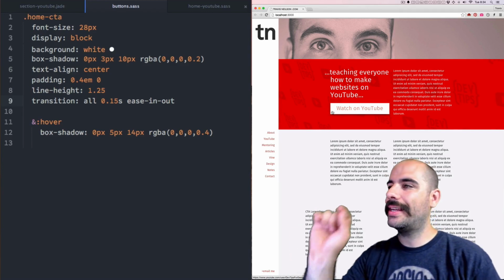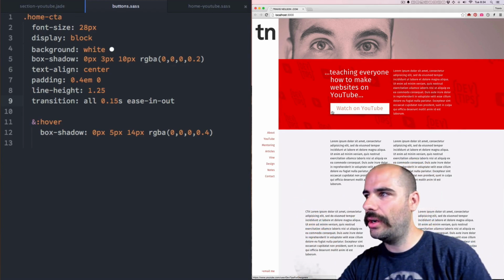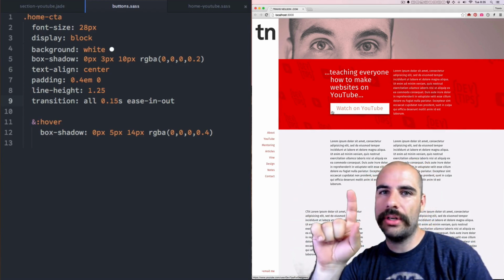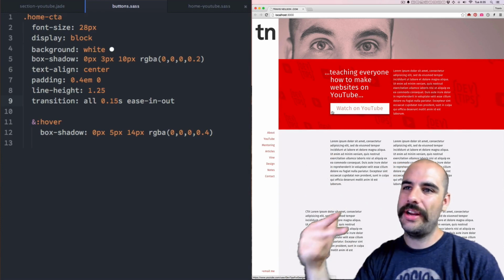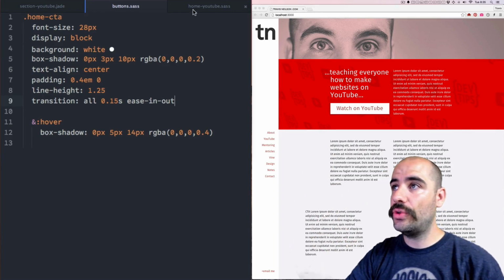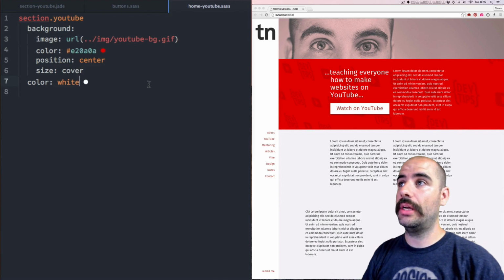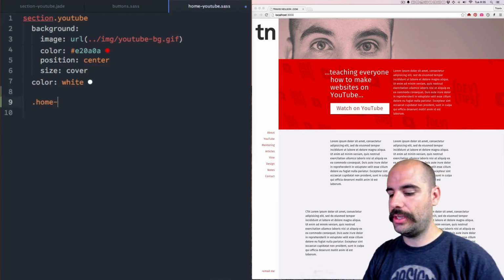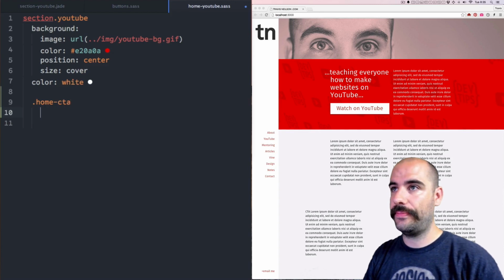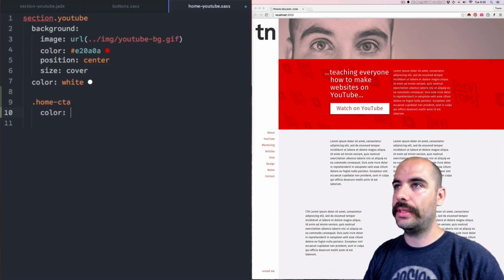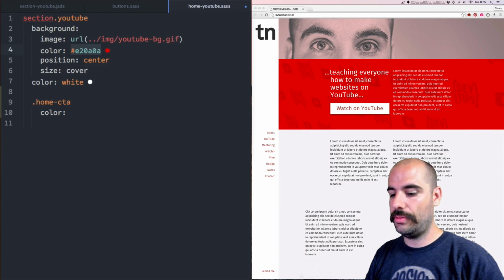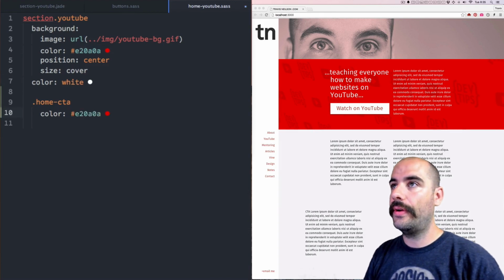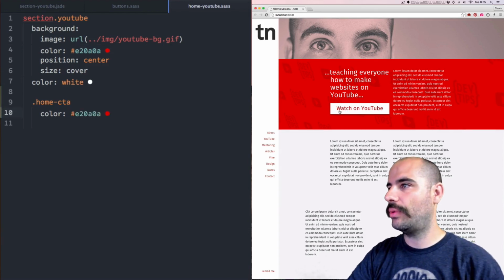Wonderful. Except the color of this button is the default color of every button. I want to change it from section to section. So what I'm going to do is run over to my YouTube SASS and say home-cta. Color is going to be this YouTube color. There we go, nice bright red, and it doesn't change when I hover over it.